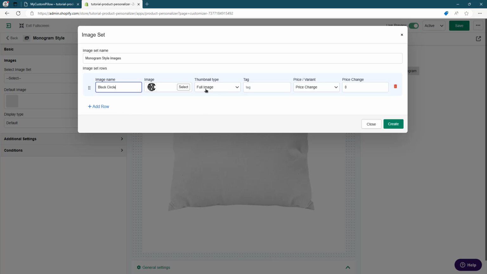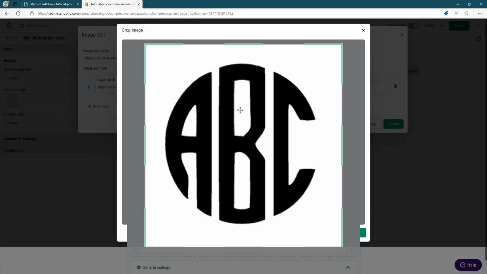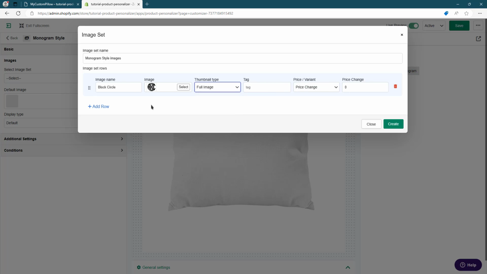In the thumbnail type, I'm going to show the full image. I don't want to show a cropped image or flat color or custom image. Full image means that the image that I've just uploaded is going to show up as full. If you want to show just part of it, you can crop it here. I'm not going to do that. I'm just going to show the full image.